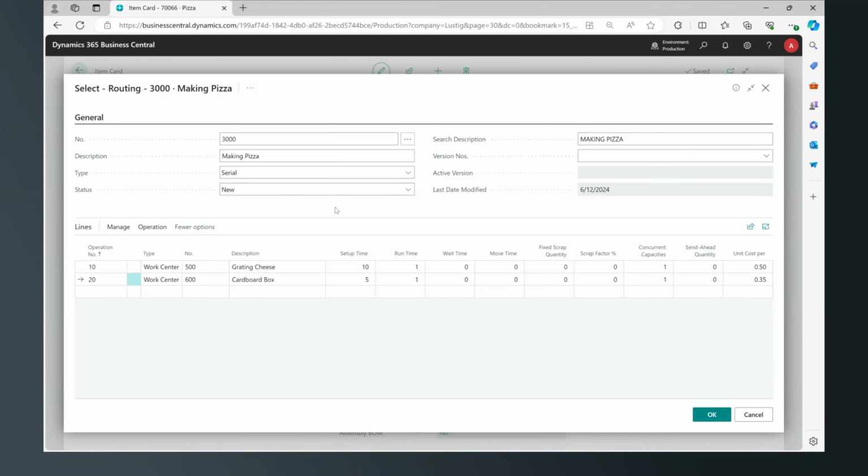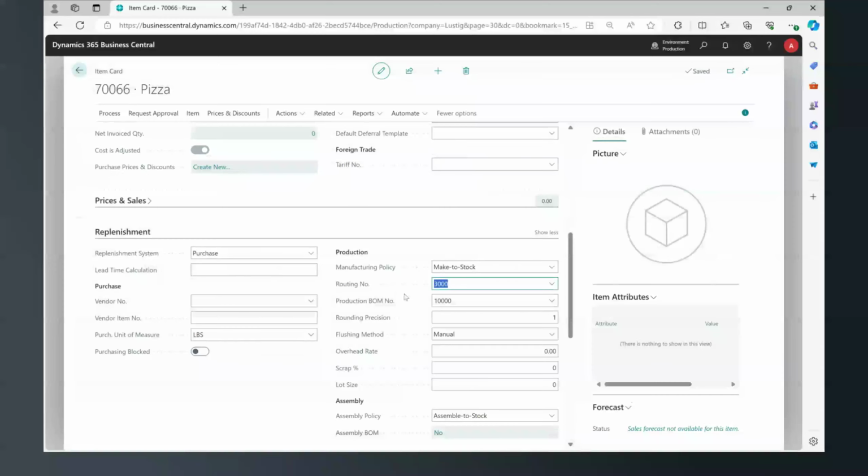Now we come up to here and status, we change to certified. If I click OK, the routing number is now associated with this item card pizza. You can see now I have a production bill of materials and a routing associated with the pizza item, so that when I create a production order, it'll be pulling in both of those fields.